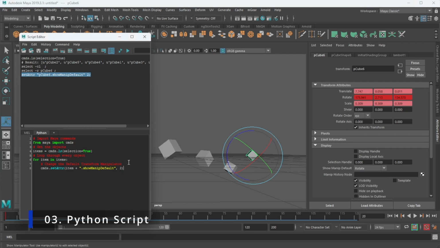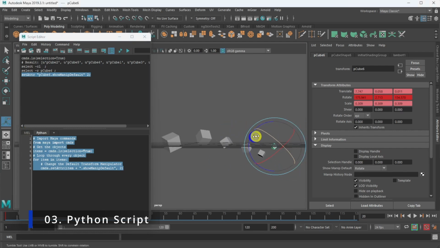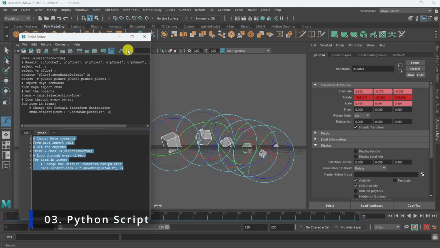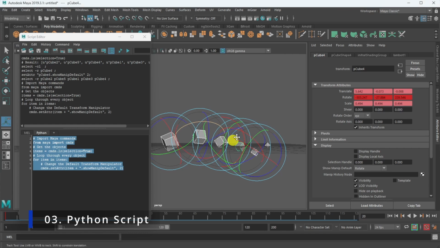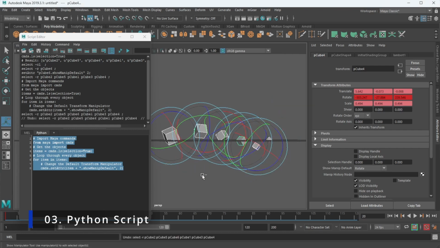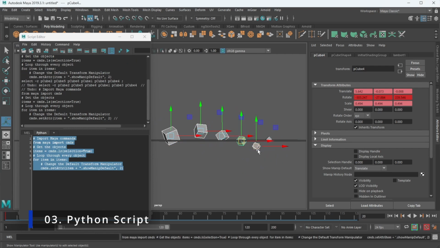So this is a rotate. So now if I run all of these, and I show you what happens here, right now they're all on translate. I have this selected. I'm going to run it, and it changed all of them to rotate, which is great. Now if I undo, one time it'll group all of those into one singular undo, which is perfect. That's exactly what I want.